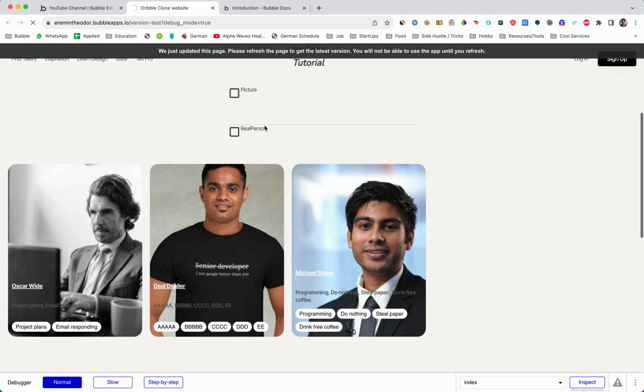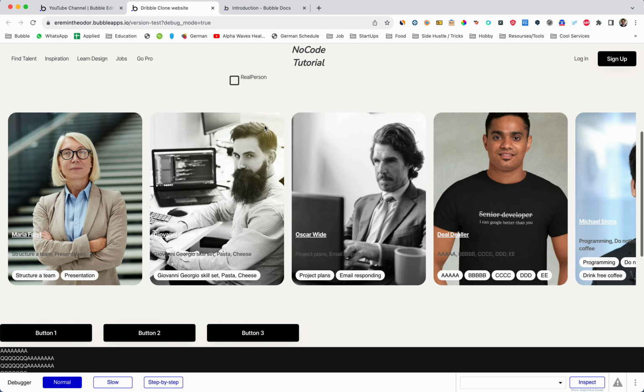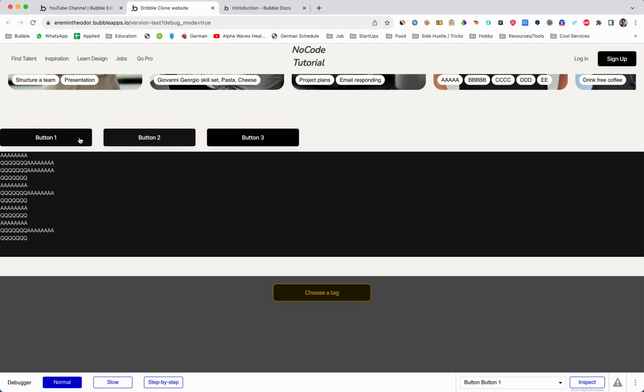Let's refresh the page and see what we have. So when the user clicks on the button number 2, we're going to see the text number 2, and when the user clicks on button 3, we have a text number 3. But you can see the empty space on the left side. When the user clicks on button 2, we have an empty space on the right side.